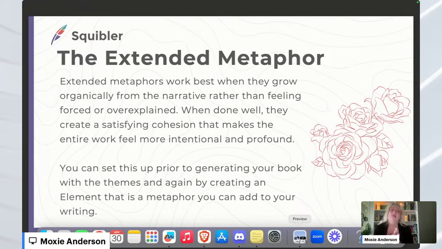So extended metaphors are going to work best when they grow organically from the narrative, rather than feeling forced or over-explained. When they're done well, they create a satisfying cohesion that makes the entire work feel more intentional and profound. You actually can set this up prior to generating your book with the themes that appear in your book proposal, and again, by creating an element that's a metaphor that you can add to your writing.